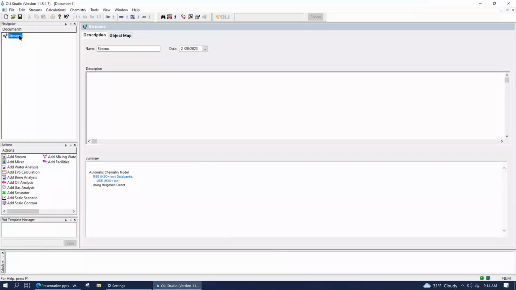Right now, you should have a case file labeled document1. It hasn't been saved yet, and there are no objects in that case file. You have a single header in the case file called streams. You can look at streams as being kind of like the default settings, or the place where you set the defaults for your case file.